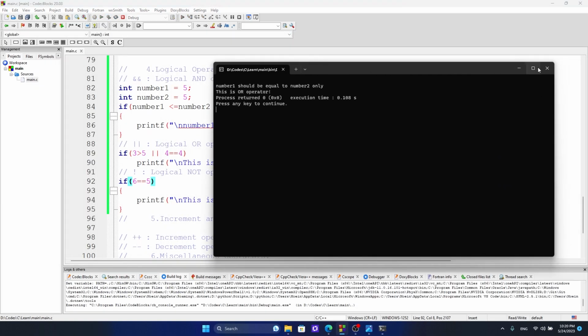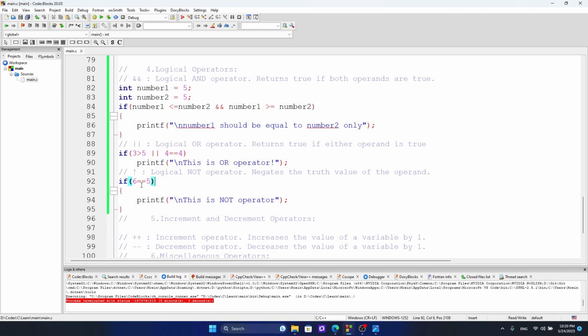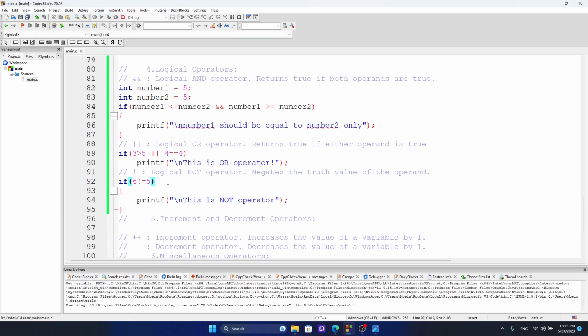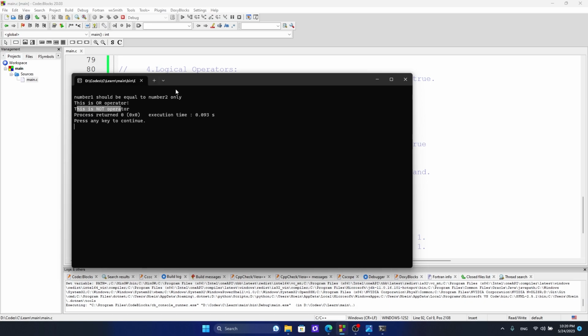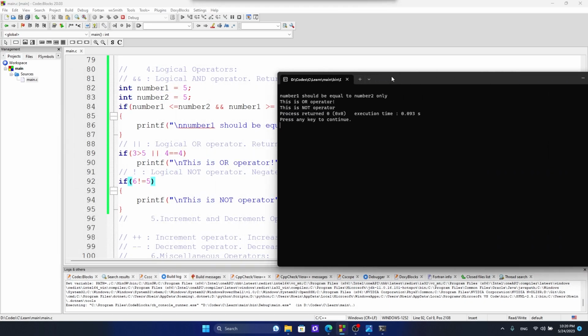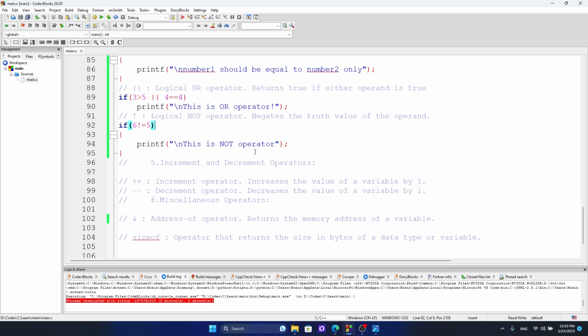Yeah, okay. And we can also use this NOT operator like this. If not 6 is equal to 5, this is the same thing as we did, and this should also be executed. Now this is the NOT operator. And yeah, this is really it, and this is really useful, guys, trust me. And here we have increment.